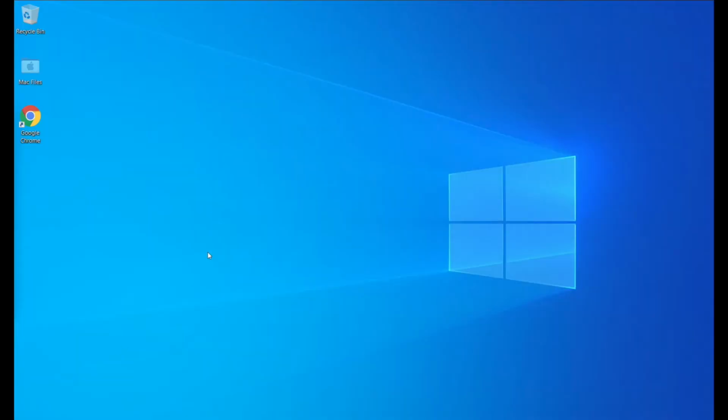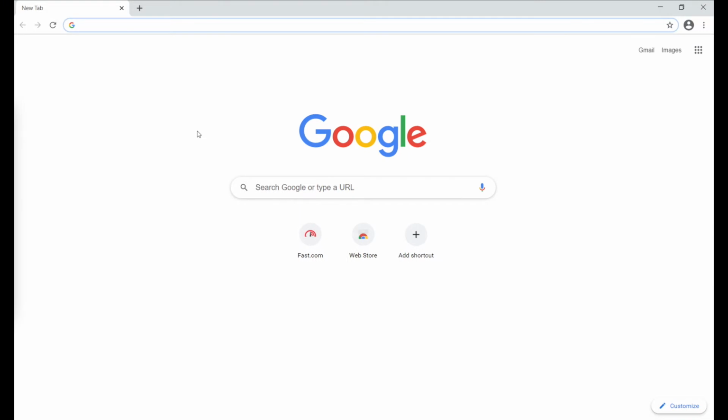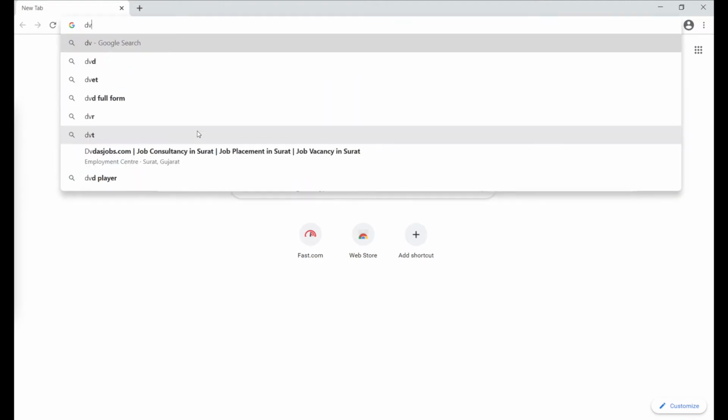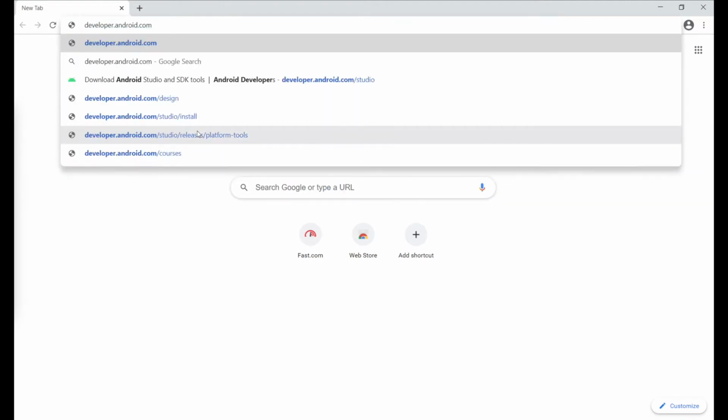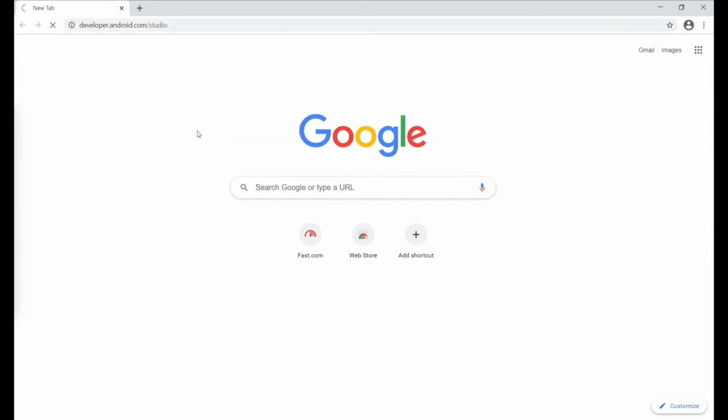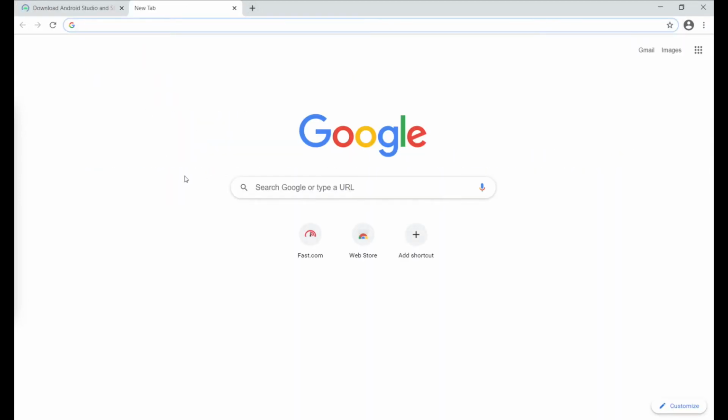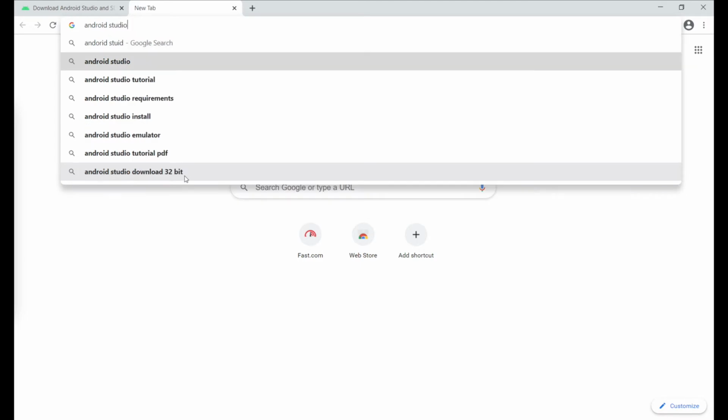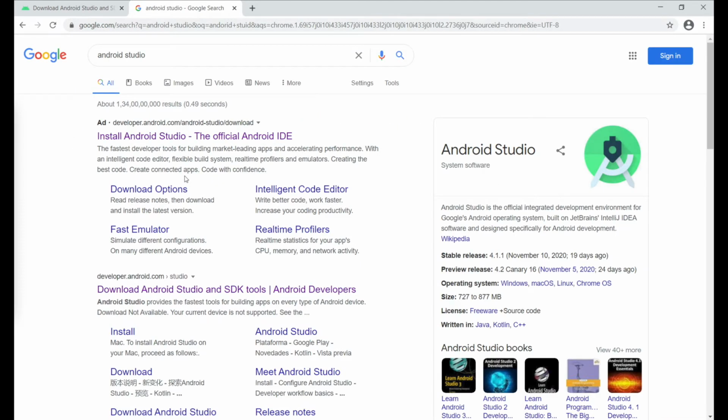Before we jump to that section, I would like to let you know that I will be using Mac for our webinar session. However, I understand most of the people may not have that, so I'm using Windows 10 on a virtual environment. To download the setup, we can either go directly to developer.android.com/studio, or we can simply Google Android Studio and it will lead us to the download page.